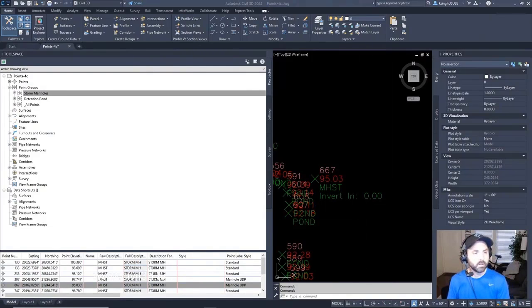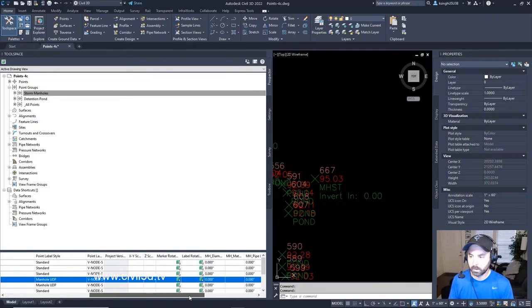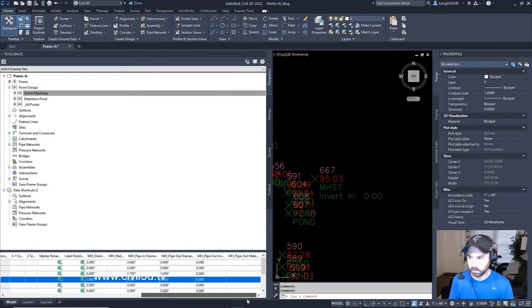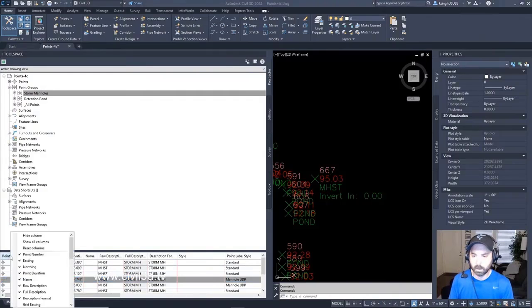Okay, now we're going to specify user-defined property values. For 307, we'll click on that. Then we're going to look for the manhole invert cell. It's not listed here. Let's see if we can get that to pop up. If we right-click on our column heading right here, and if we scroll down, here we go, manhole pipe in invert. Let's check that back on.